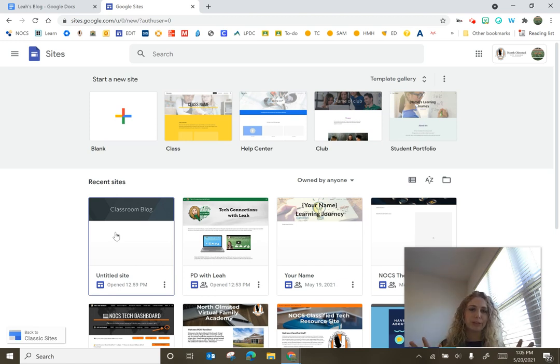You could potentially blog 100% through a Google site. You create Google Sites for every student. They blog within there, but there's no current comment feature within Google Sites. So that's why I'm suggesting Google Docs combined with the Google site.